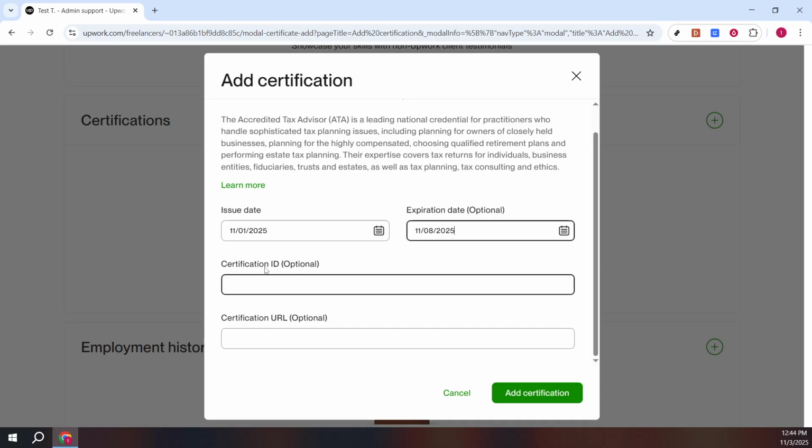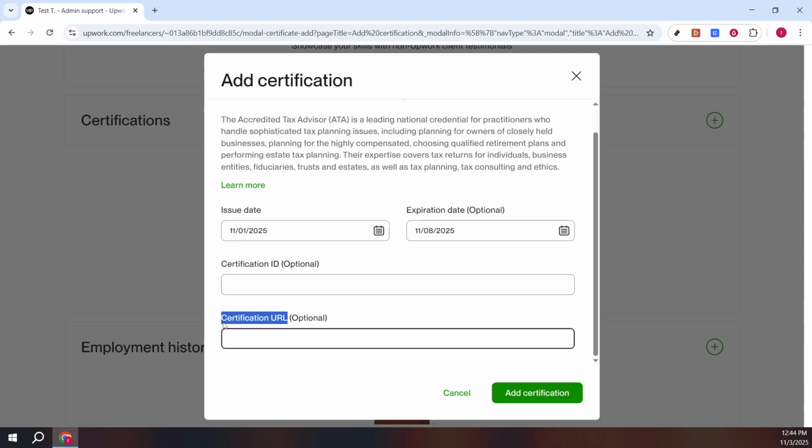You'll find this on your actual certificate, and it's crucial because it serves as a unique identifier for your certification. After you've entered these details, there's one more optional field available. You can include a certification URL. This is useful if you have an online verification or more detailed resource linked to your certificate.